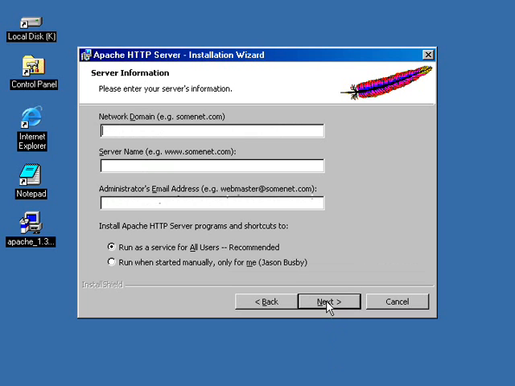Now we're looking for a little bit of server information. First thing is going to be network domain, and what we'll do is set this to localhost. The server name. What we're doing is setting this up just as a local web server running on our own machine so that we can test stuff out. Okay, that's all. Right, Logan? Yeah. Okay. So localhost, we'll go ahead and type localhost again.